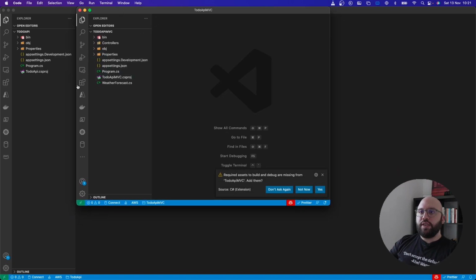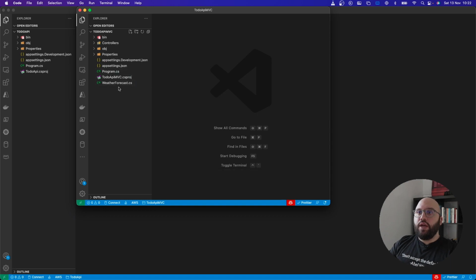So first of all, we can see that we have bin, we have a controllers folder in the MVC. Within the minimal API, we don't have a controllers folder anymore. obj, which is the expected one, properties is expected, the app settings is expected, Program.cs, and then here in the MVC, we have also the weather forecast, which we don't have in the minimal API. And because this is .NET 6, we don't have the Startup class anymore. But if we're having, for example, .NET version 5, that will create a Startup class for us.